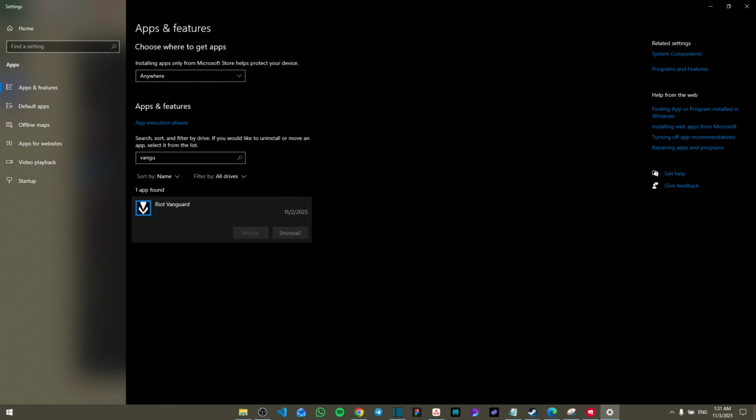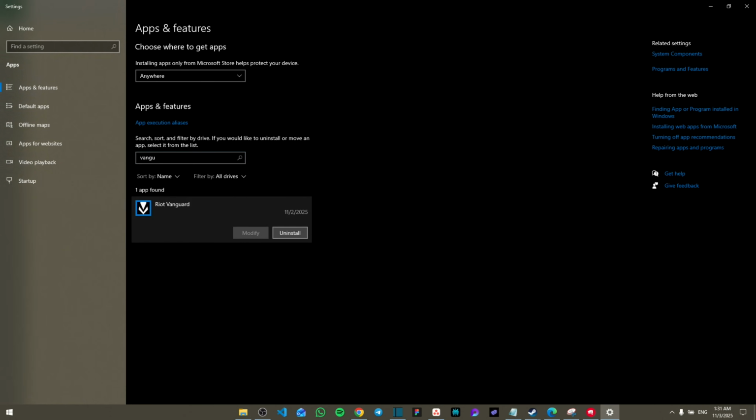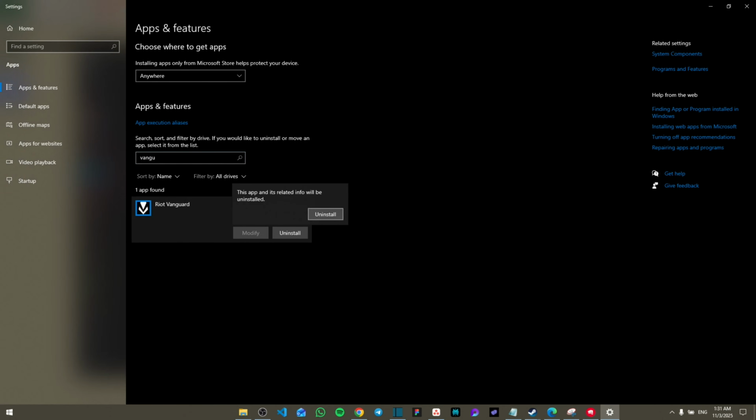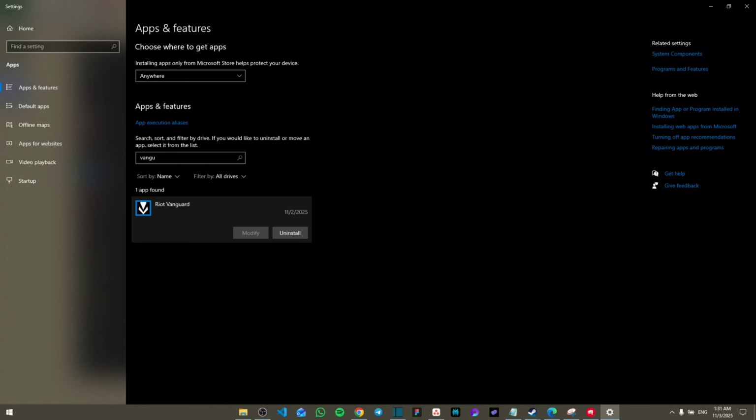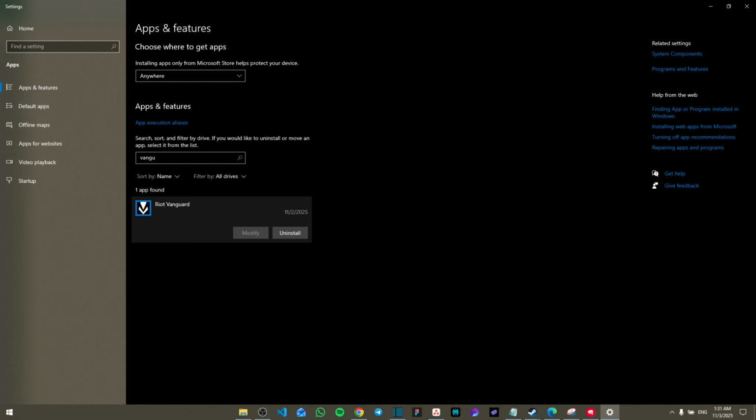We're going to click on it, and then simply click on uninstall, and then uninstall again. From here it's going to give you this error where it's going to show you that this will completely uninstall Riot client, and so games that depend on its functionality will stop working. Click on yes. And once you do so, it's going to slowly uninstall Riot Vanguard.